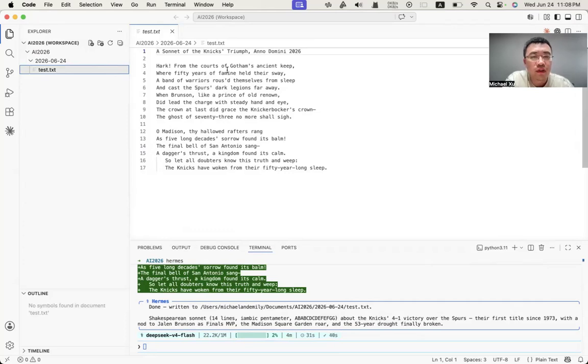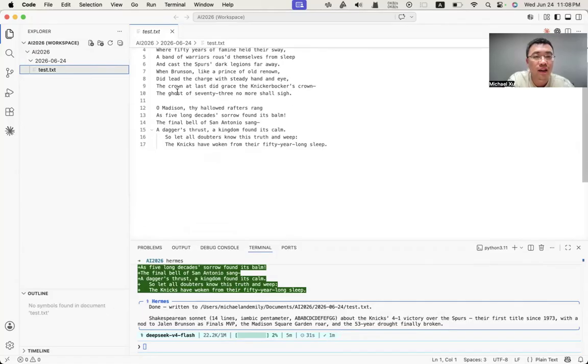Hark from the courts of Gotham's ancient keep, where 30 years of famine held their sway. A band of warriors roused themselves from sleep and cast the Spurs' dark legions far away. When Bronson, yeah, I love Jalen Brunson, like a prince of old renown, did lead the charge with steady hand and eye, the crown at last did grace the Knickerbockers' crown, the ghost of 73 no more shall sigh.